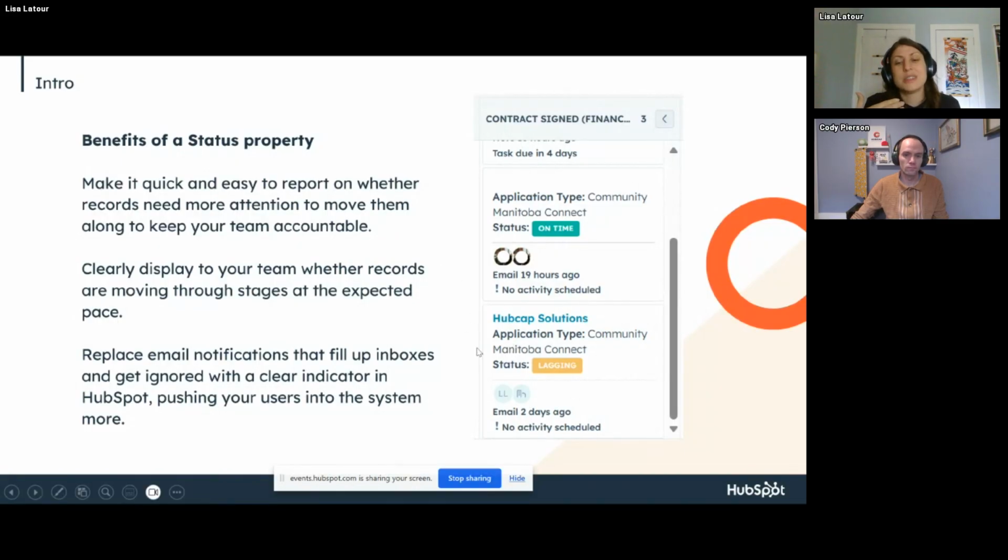Without this visibility to everybody that your records might be in a stage too long, or whatever you want to identify with the status property, the notifications tend not to be effective. Also, it pushes people outside of HubSpot because they get those notifications in their inboxes rather than in HubSpot, which would force them to log into HubSpot to check the status of their records. So those are the quick benefits of status properties.